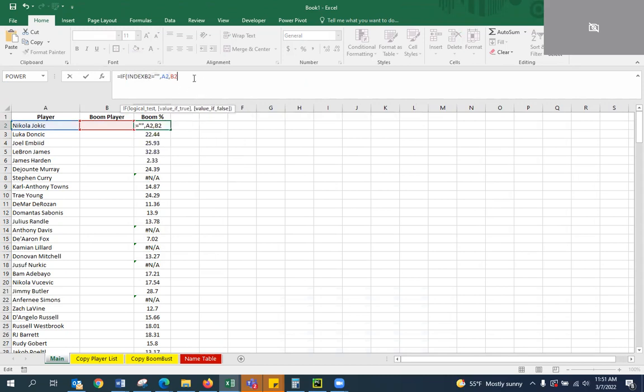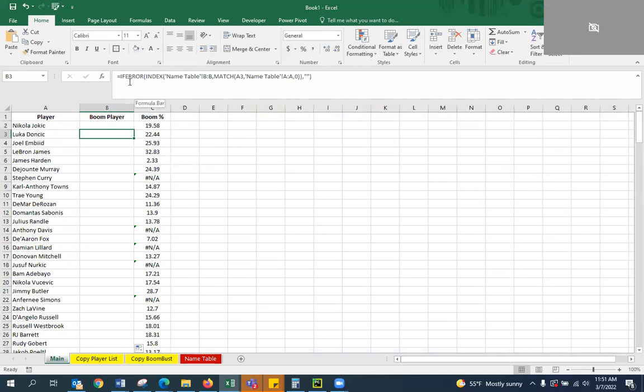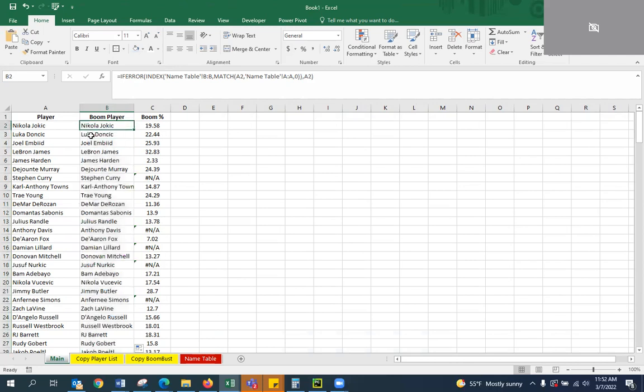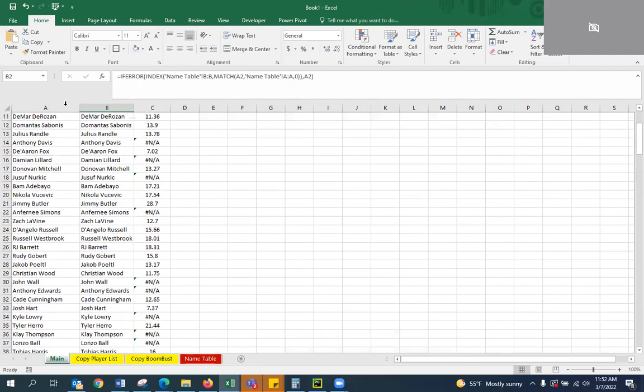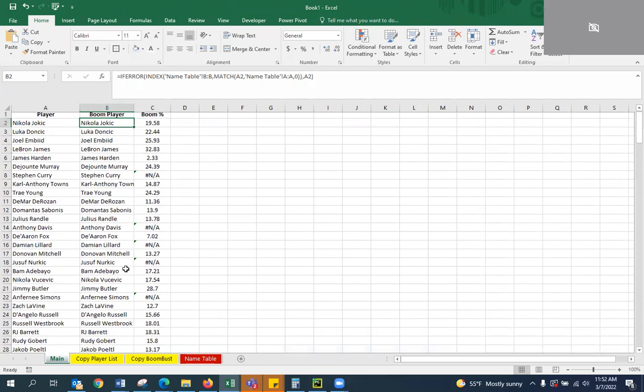Actually, you want to know an even easier way would be IFERROR. Yeah, this is a much easier way. If error, instead of making this blank, just make it A2. In other words, it's going to put the name here. If it's not on your list, it's going to put this name. And if it is, it's going to put the boom bust name from the table.